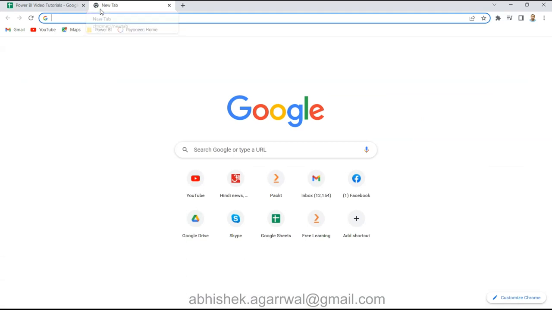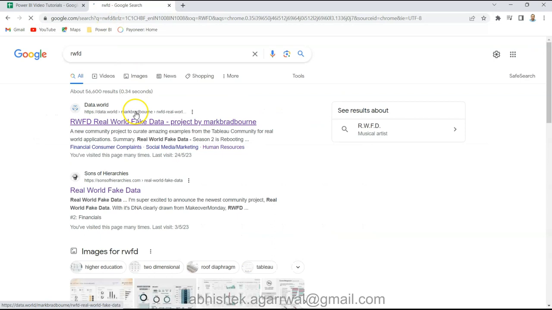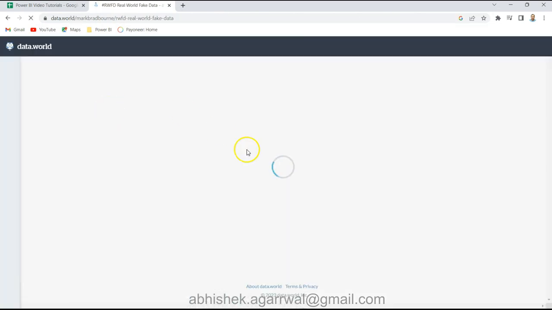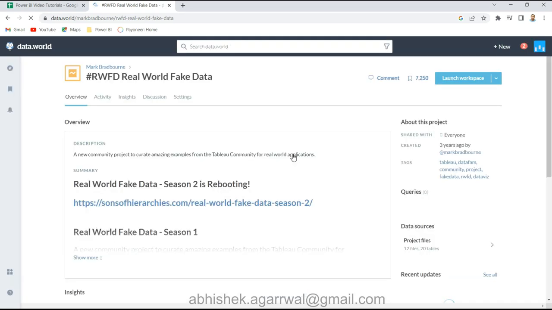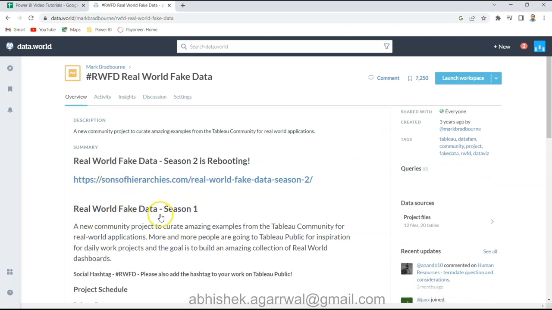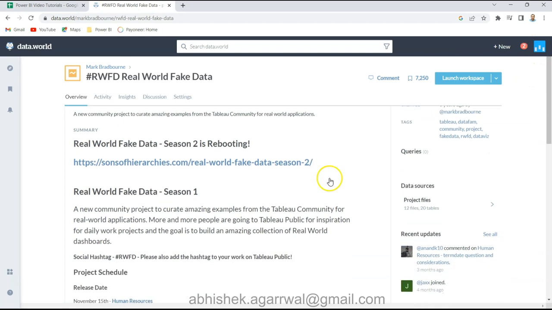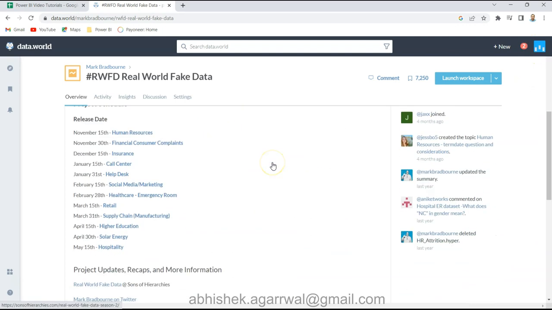What is that? I told you RWFD. Just search it in Google like I'm doing. Real world fake data, right? Go to data.world over here, and you have the real world fake data website. So I'll tell you that so that you have every information that you need related to this data set. So you have the real world fake data, and over here you need to log in. Since I'm already logged in, this is season 2, or they are saying season 2 rebooting.